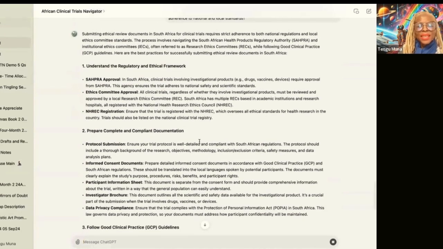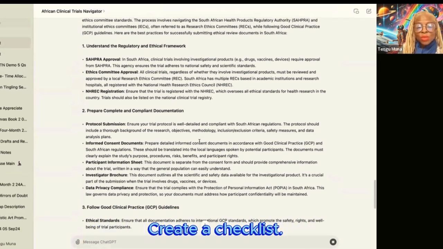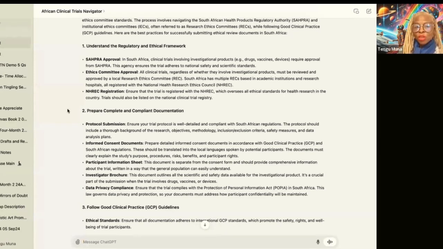What I love about this is that it gives you all the details that you need, and all you have to do is grab this. You can ask it to create a checklist for you as well. So that works really well. So that's question number 2.